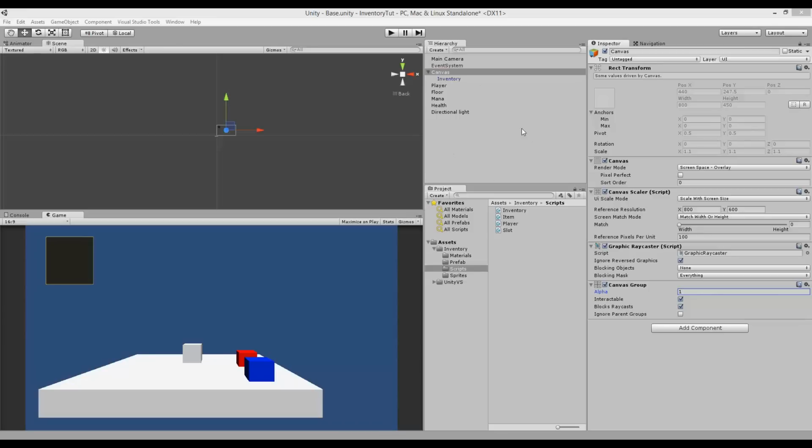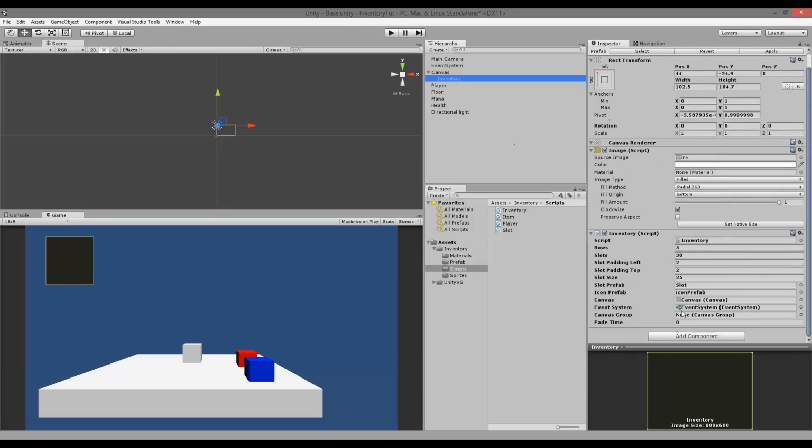Before we can test this, we actually need to do a few things. We need to click on our inventory, and we need to set these new fields we just made inside our inventory group. The first one is the canvas group, and the canvas group is what is going to make our inventory fade out, and we needed a reference for that inside our script so that we can change the alpha. So grab your canvas and drag it onto the canvas group, and it's just going to add the canvas group from the canvas. This is the easiest way to get access to it.